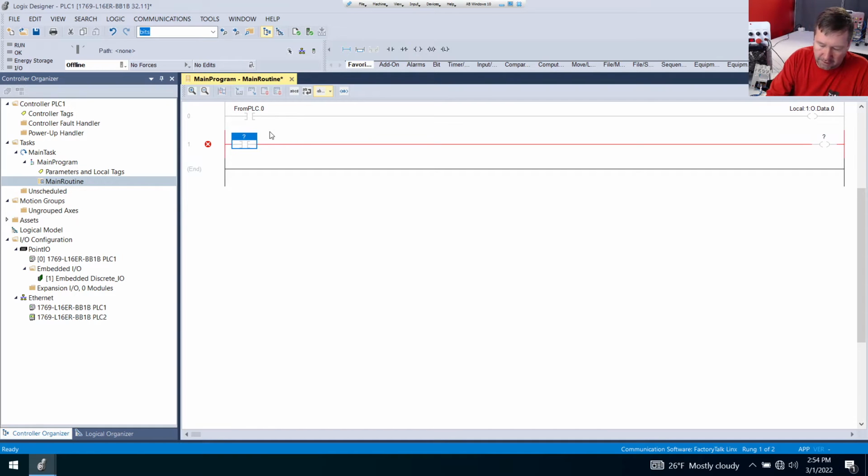Now we're going to bring down another rung, and another examine on, and output energize. And this time we're going to look at local:1:I.data.0. And in our output energize, we're going to have 2 PLC.0. Now pay attention to this right here because yeah, if you get this wrong, then it is not going to work.